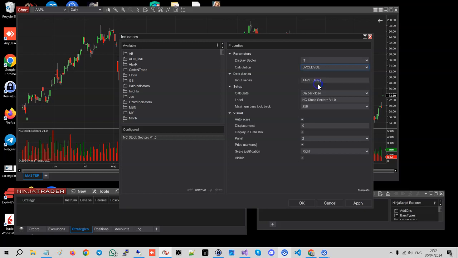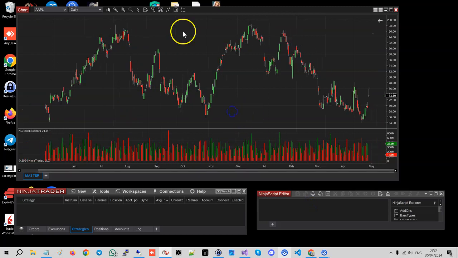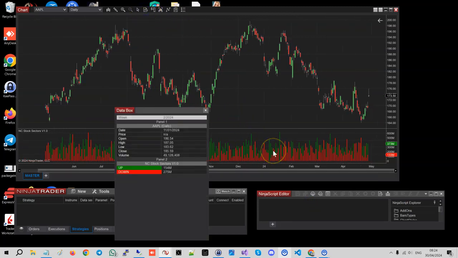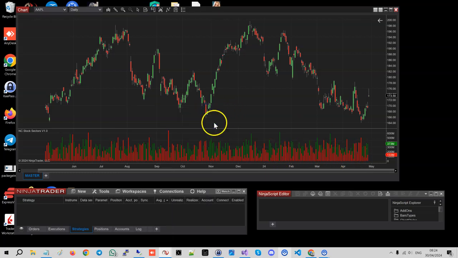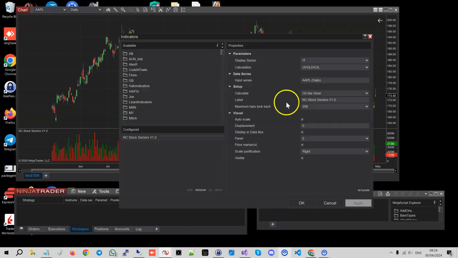So for example, if I go for U vol D vol in IT, it will go through about, I think, 90 symbols in the IT sector, and you can see for each day the up volume and the down volume for every single bar there. Now, as you can see, you can get really creative with this. You can extend it with different indicators. There's no limit, you can measure whatever you like.